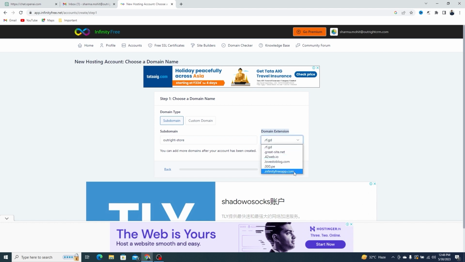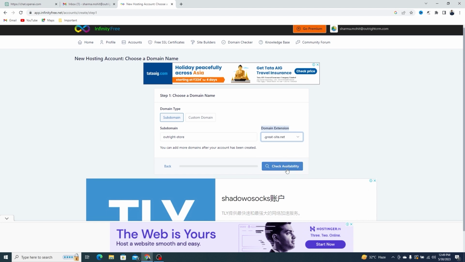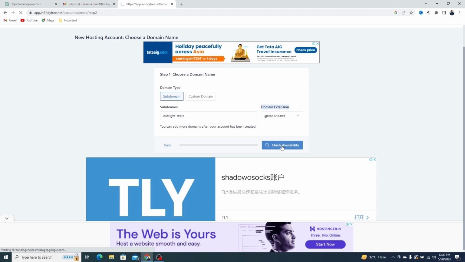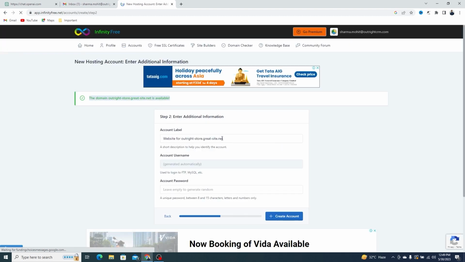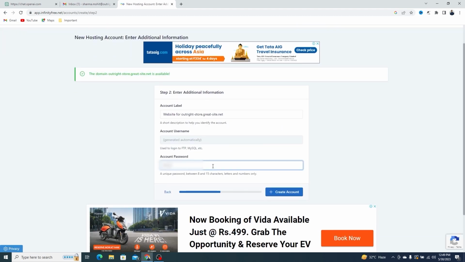These are the domain name extensions that you get. You need to choose any one of them. Click on the Check Availability button right below. You can see the domain is available, which means you can proceed further. Account username will generate automatically, you just need to create a password. Click on the Create Account button right below.